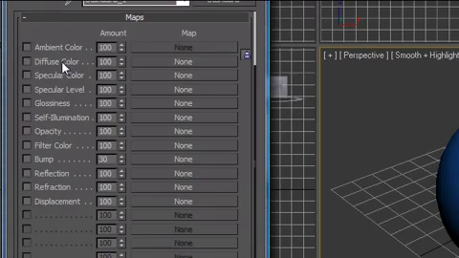For example, the diffuse color is the main object. The ambient color is like the shadow. The specular color is the highlights or brightness of it. So what we're going to be doing first is anytime we want to apply an image instead of just a color, click the diffuse color, and as you can see, the map has no map right here, none.